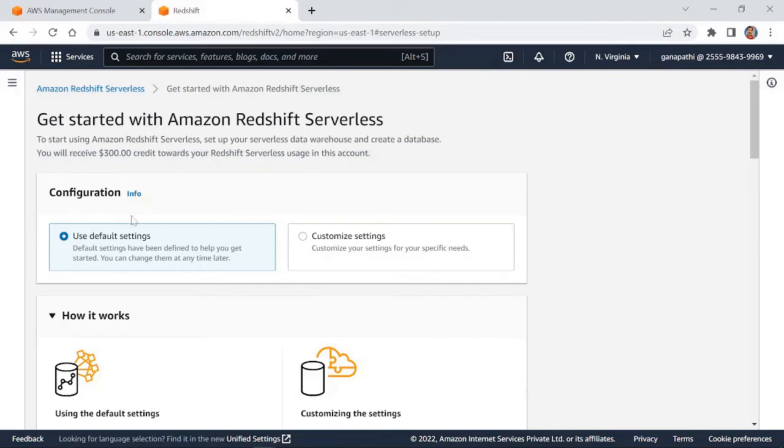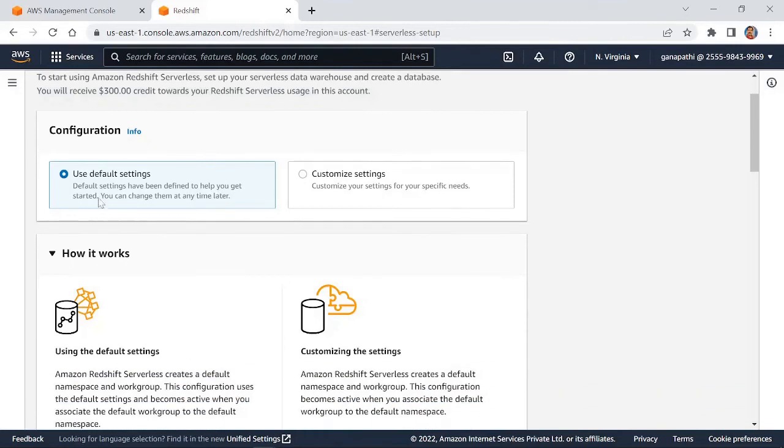It says use default settings. And also note that to start using Redshift Serverless, set up the serverless data warehouse and create a database. You will receive $300 credit towards your Redshift Serverless usage in this account. And this $300 credit is supposed to be for the first 3 months once you start using it. So let us go ahead and use the default settings.